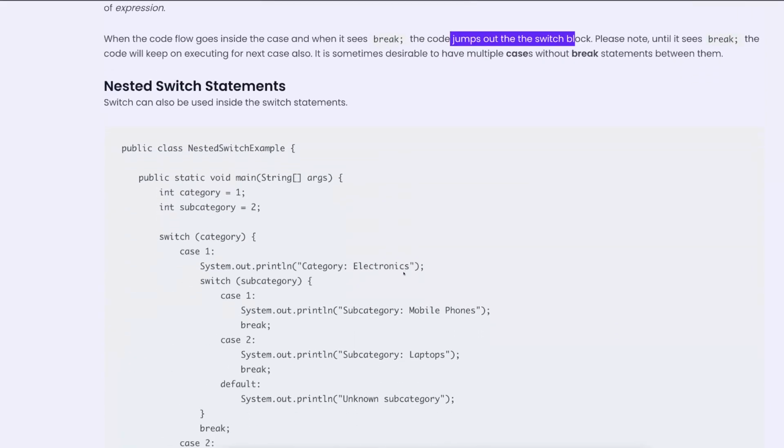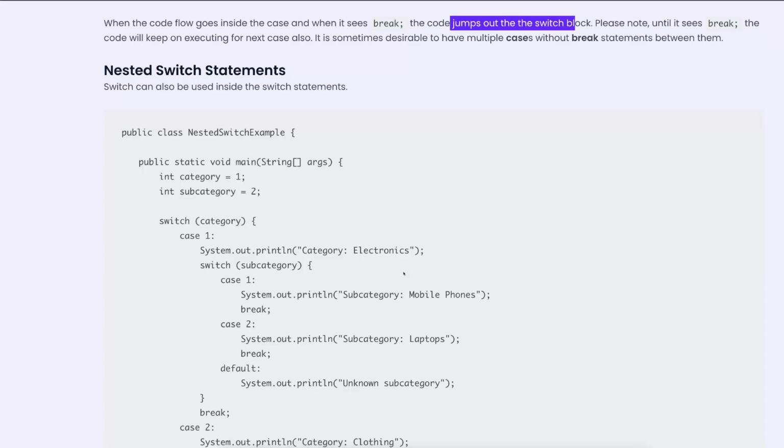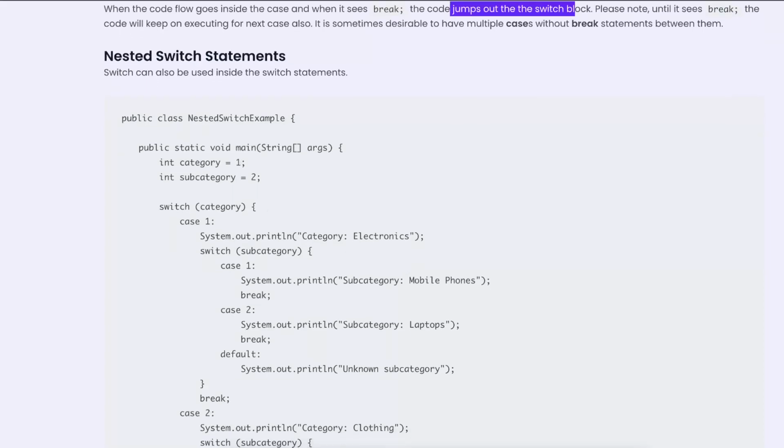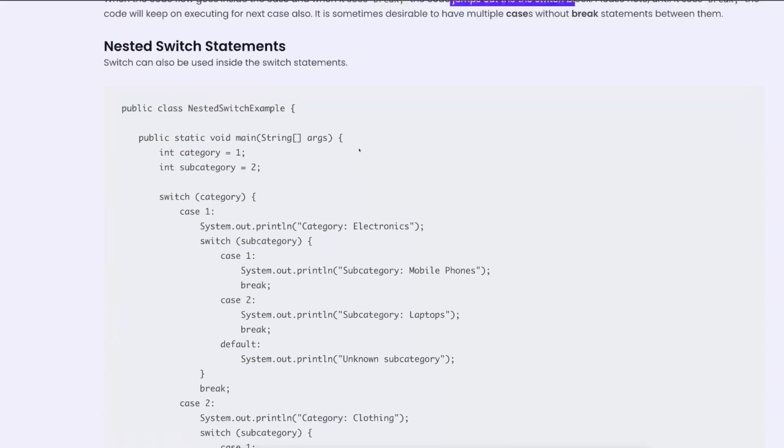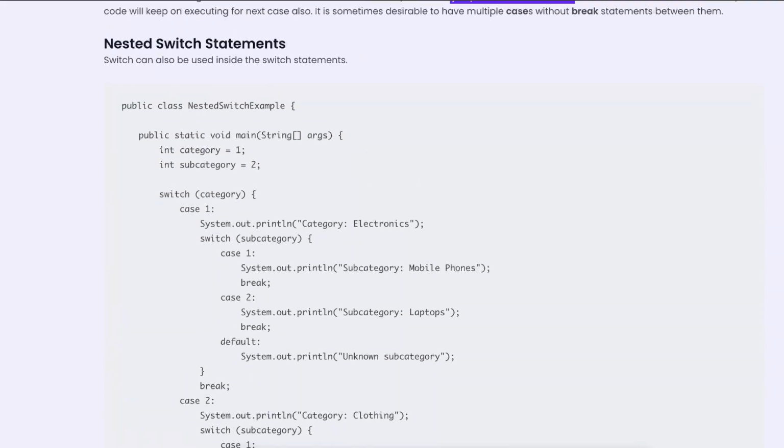Now nested switch. Like nested if, there can also be a nested switch. So switch can be used inside the switch statements. Let's quickly run this example.